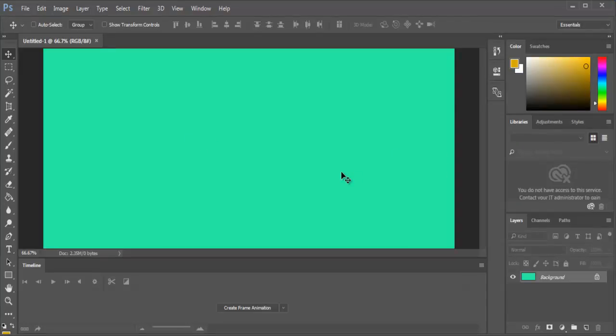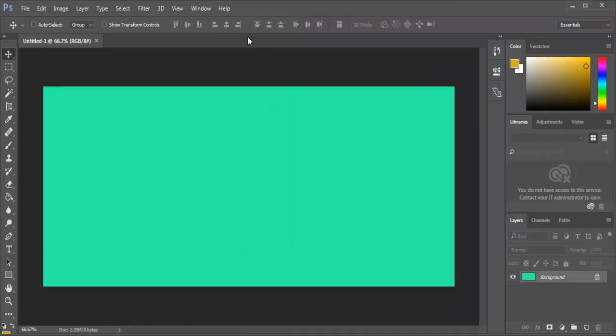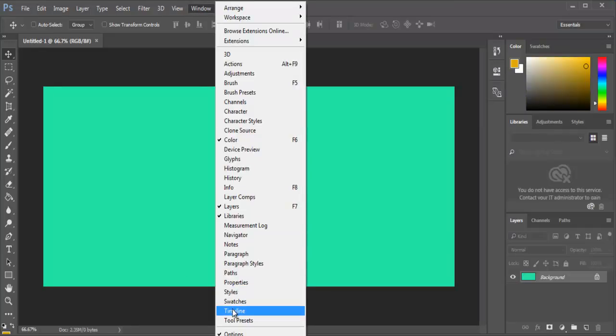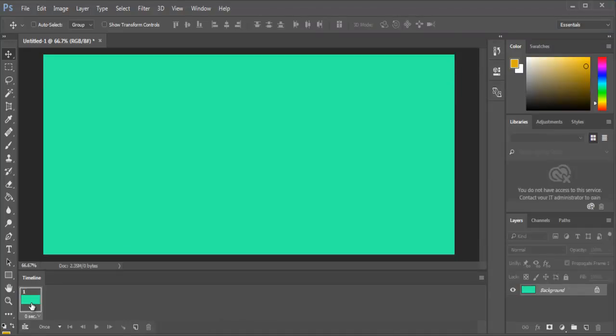The next thing I will do is click on create frame animation right there. If you don't see that, sometimes you might see create video timeline. Change it to create frame animation, and you might not see your timeline. Sometimes your timeline is right there, like mine is gone now. Go back, click on timeline, that's where it is. So just click on your create frame animation there.